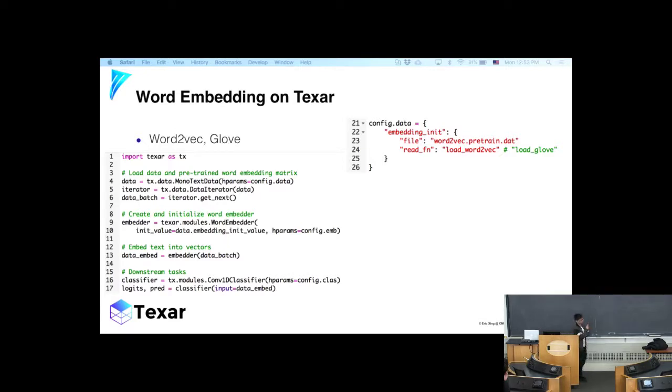So here, for example, to use a word embedding in your model, we first read the data, right, and load the pre-trained word embedding matrix, and we construct a word embedder instance. You initialize this instance with the pre-trained embedding matrix value, and we can configure this word embedder. And then we input the sentences into the embedder to get embedding vectors. And then with these features, we can feed them into a classifier to do a prediction, like a classification of these different tasks.